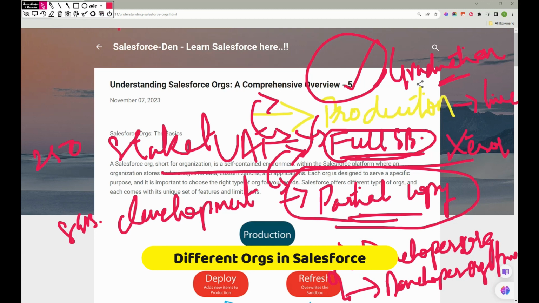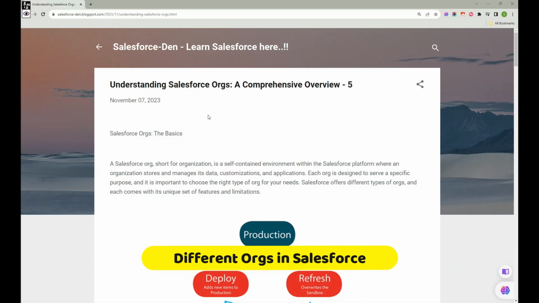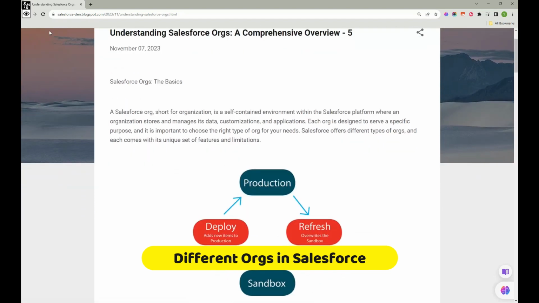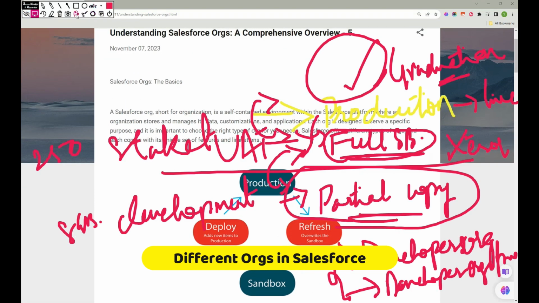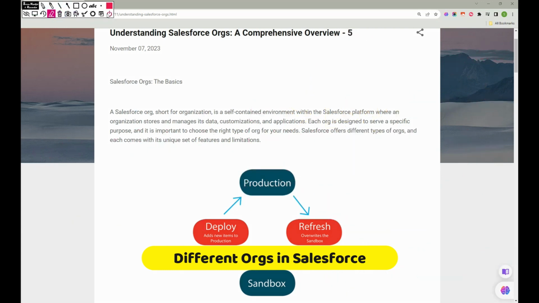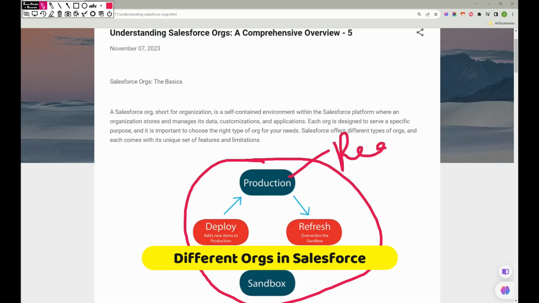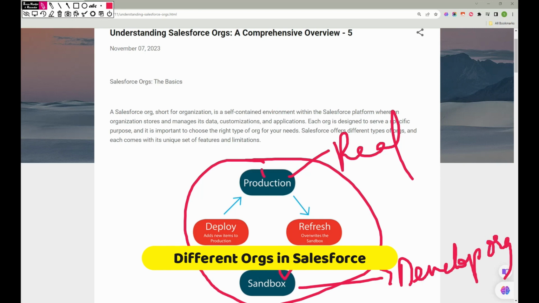And let me clean this up. So as I told you, let me erase this thing. Okay. So as I told you, this is a cycle you need to remember. So this is like real time. This is like your developer thing, developer orgs. So this is a workshop, this is your outlet. Simple, very simple.